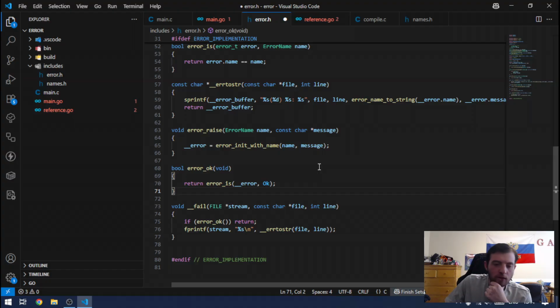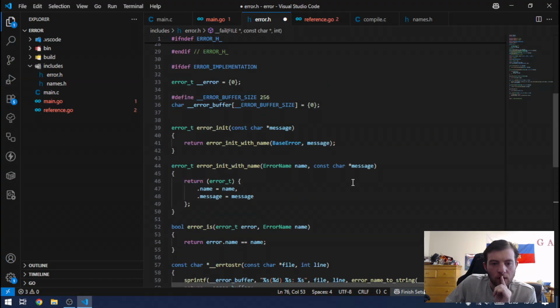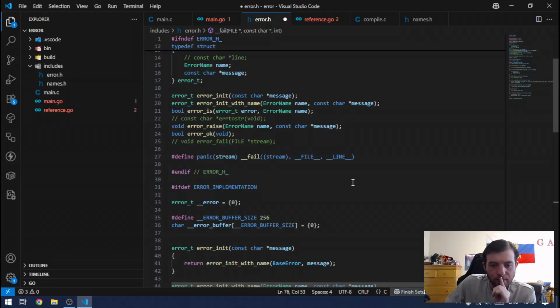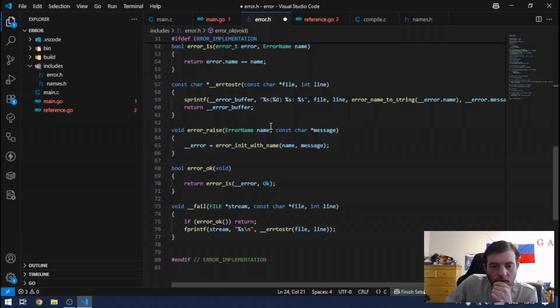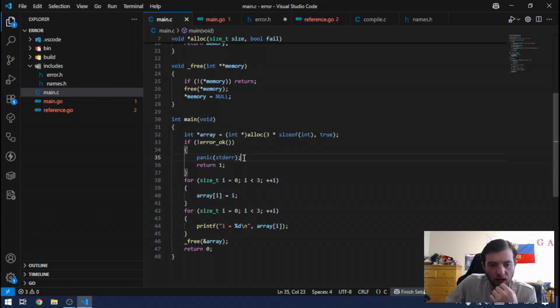Let's see. So I think error raise. Yeah, I think so. Panic. So I think panic instead of failing should set the line number. It should be like error raise instead of fail. Because right, if you look here, yeah, okay, it panics in the correct spot. It panics at 35, right?